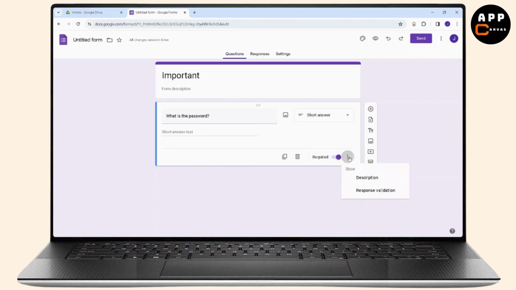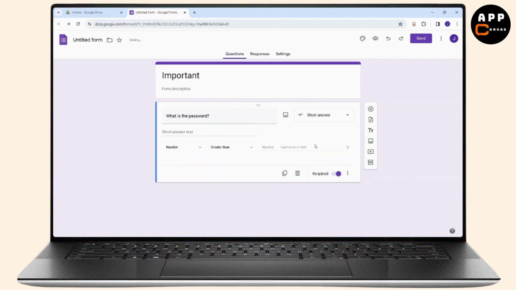Once you've done that, you have to click on the three dots and then select response validation. Once you've done that, you will be shown a few options here. You have to just select text from here and then enter the password that you want to set over here. I'm just going to select pass123. Now for when someone enters the wrong password, you can create a custom error text. I'll just type in incorrect password.